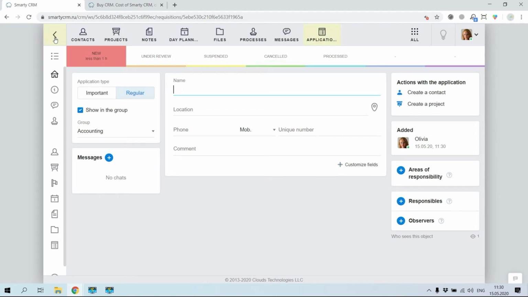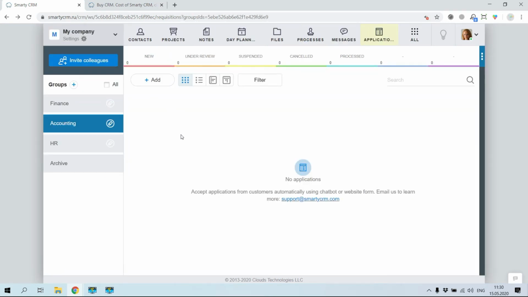External applications include integration with the form on the website, or applications generated by the chatbot when customers click certain buttons. I'll tell you more about the chatbot application form in another video. Here I will talk in more detail about integration with the lead form of the site.